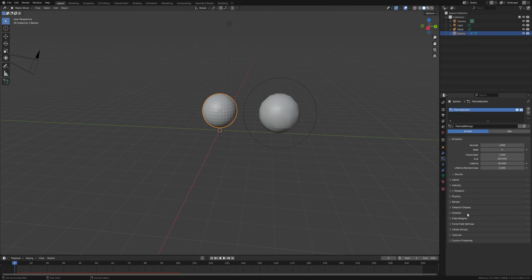So now let's change some of the emission settings. At the top here where it says number, let's bump this up to 5,000 because we want a lot of flame-like particles for our fireball. Let's bring this to 500 as well, and our lifetime to 25, and our lifetime randomness to around 0.8 should be okay.